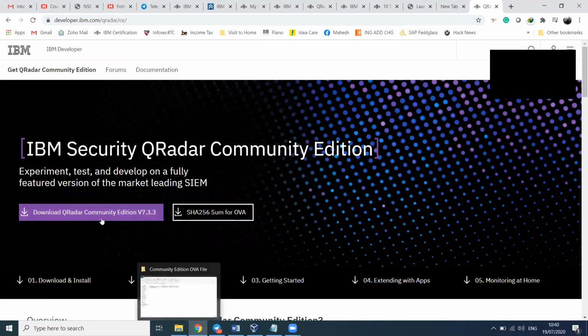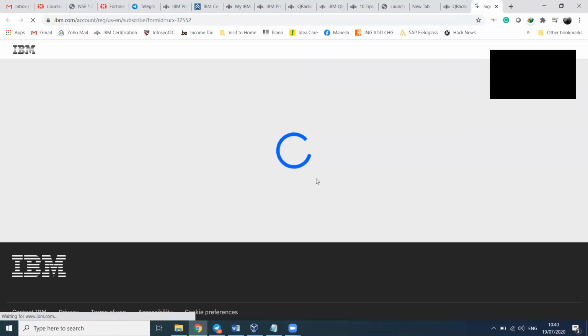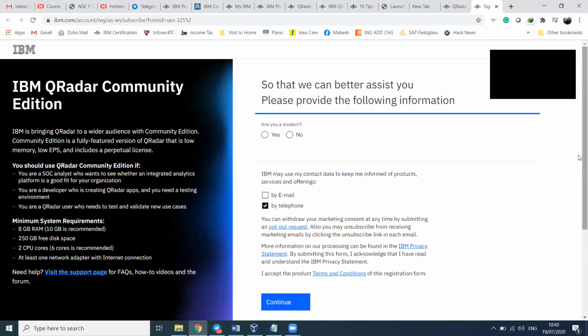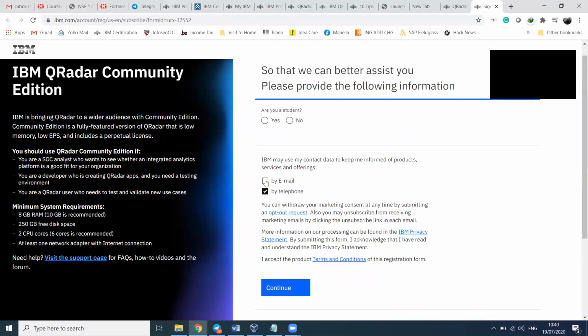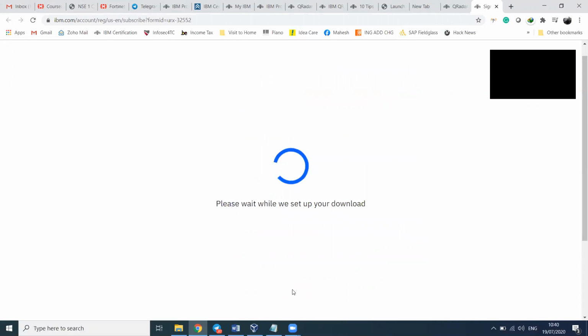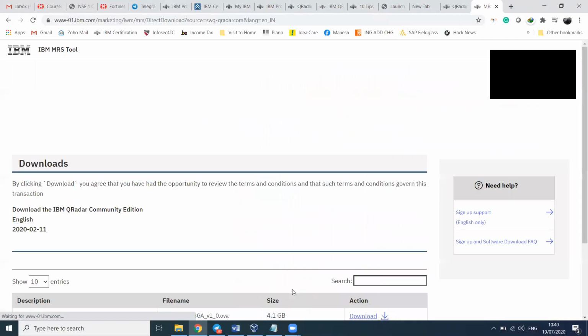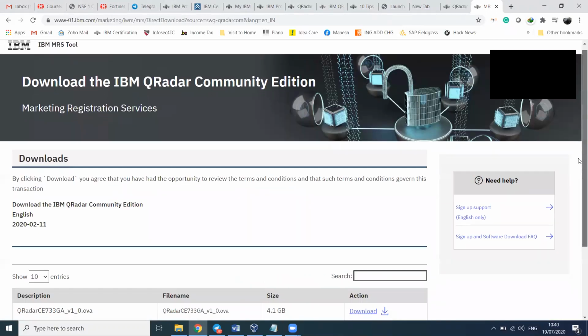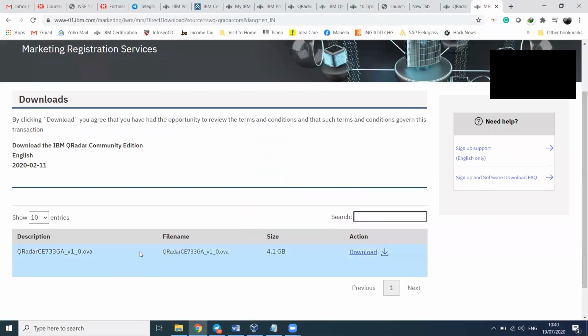So I will show you. You need to download this one. You need to click here and provide some details, core information, and if you're a student, yes, and how IBM can contact you via email, and you continue. Then you are directed to the download page for IBM Community Edition. If you see the size of this OVA file, it's 4.1 gig. You need to click on download, and after download you will get a file like this.